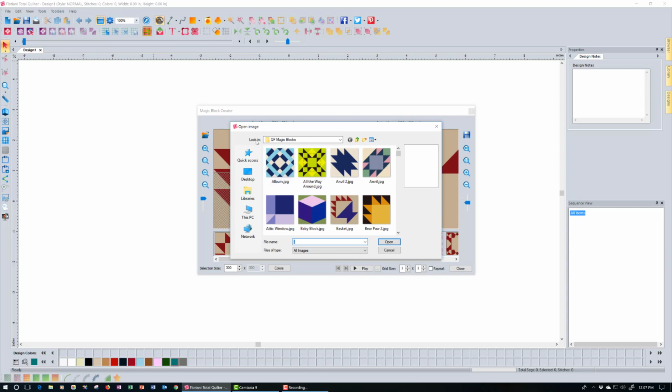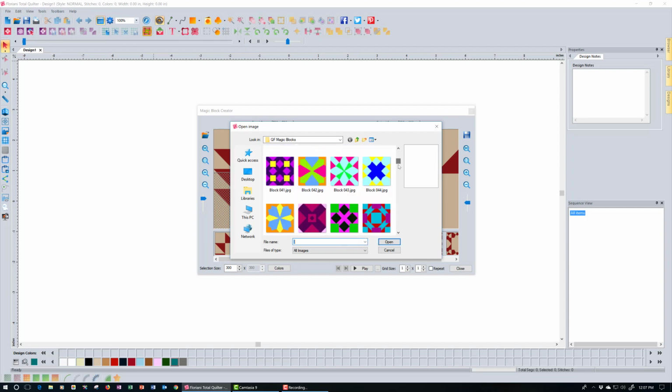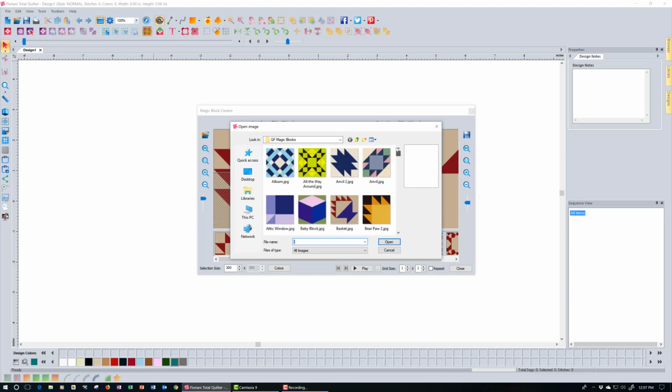Now, by default, it's going to open up in the Magic Block directory, which we have created for you with a bunch of magic blocks that have already been created. Some look like traditional quilt blocks, like this one here, the basket that I've been working with, but others have been created using the Magic Block Creator with a variety of inputs. And when you save a magic block, it'll go into this library folder here. We can start with any block, and we've started with this basket block, so I'm just going to click it again and click Open.